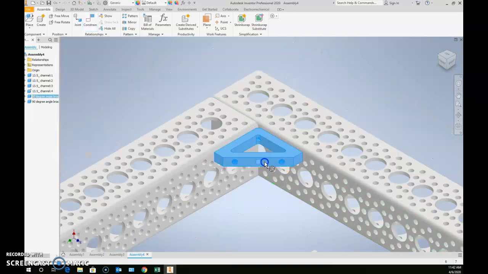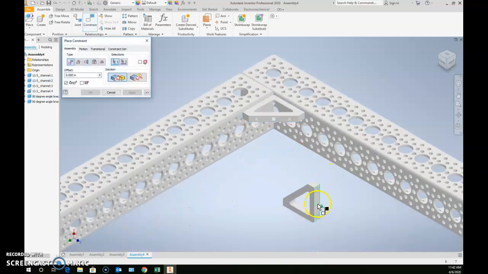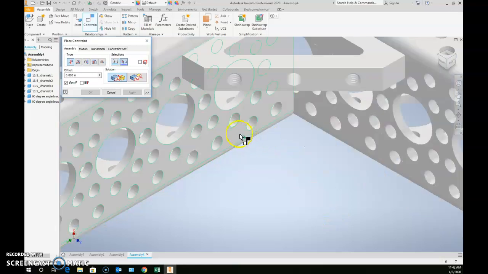And that bracket is now locked in. It's mated in all 3 directions. Or sorry, not mated, constrained. So now I'm going to do the same thing with this bracket. I'm going to click that surface of it.